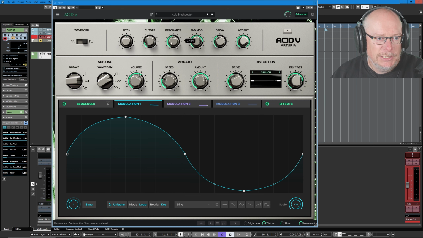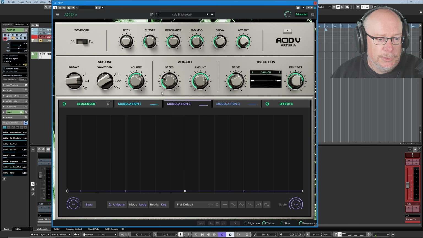Let's dial in some modulation to the resonance as well. This time I'll use modulation 2, pick up the crosshairs, drag them onto the resonance knob, and turn up the modulation amount. If you ever want to delete modulation, by the way, just double click the little icon and it'll disappear. Basically set it to 0, what you're effectively doing. Set the modulation to 0, it'll disappear.